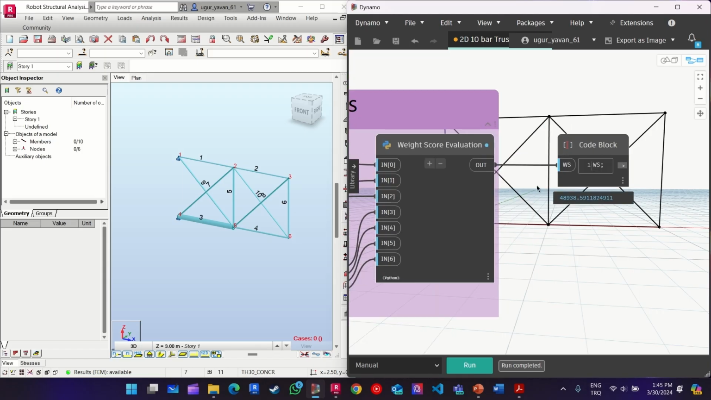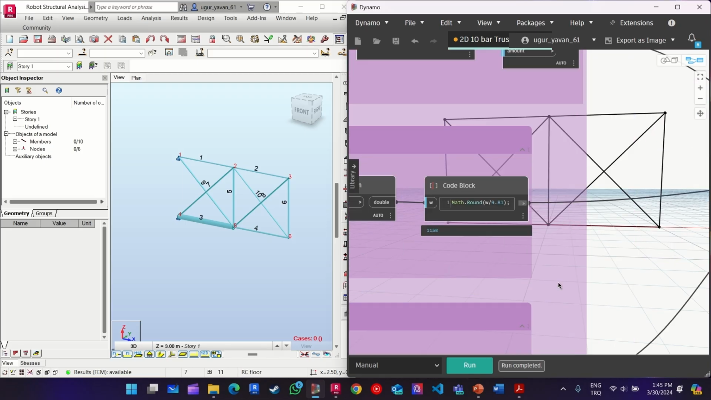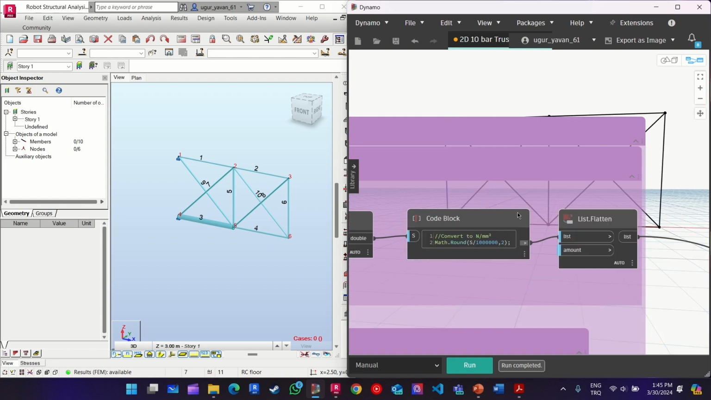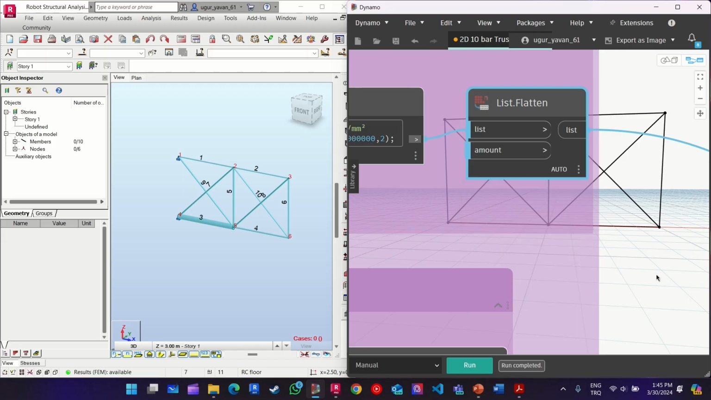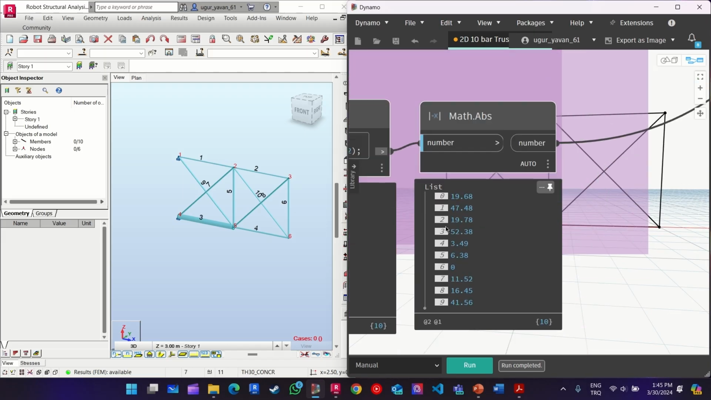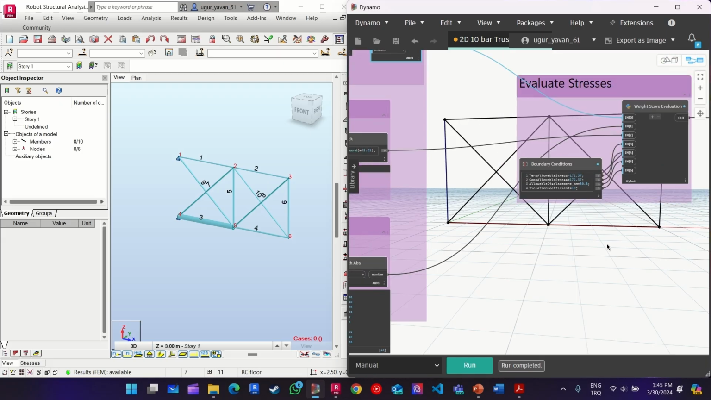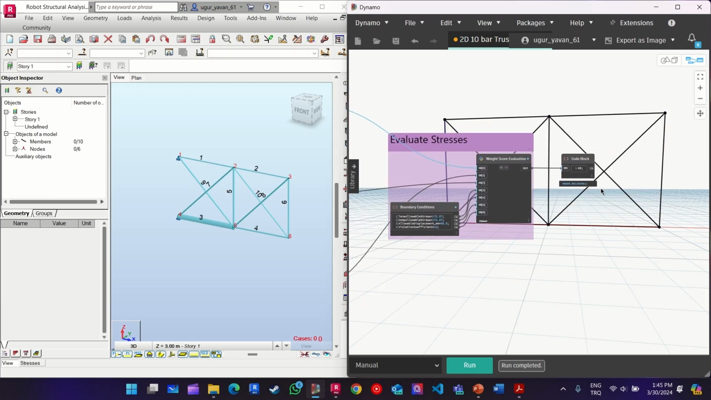So, as you can see, my weight was 1,158. Now it becomes 48,000 because some of the values in my stresses, as you can see, and in my displacements are higher than the values that I want. So I'm assigning more weight to this structure to show that it is not the structure that I want. It is actually a bad structure, not suitable, not fit for my needs, right?